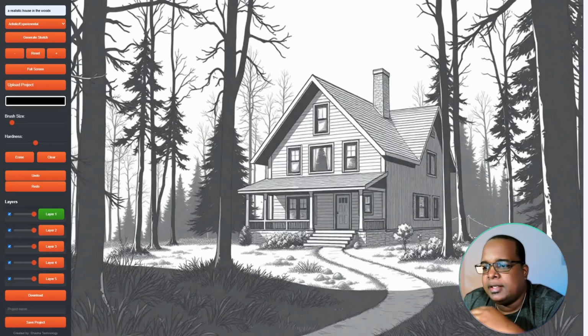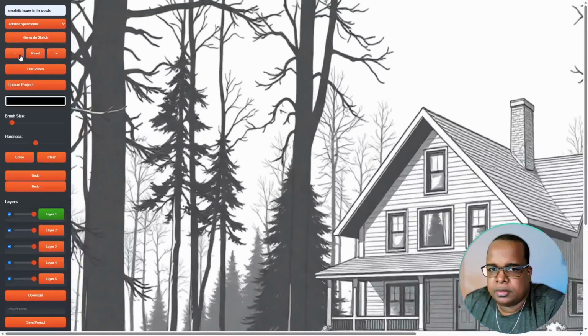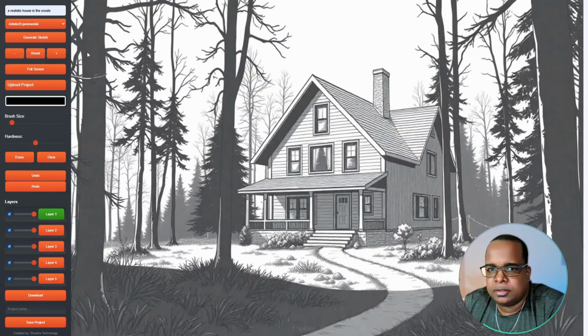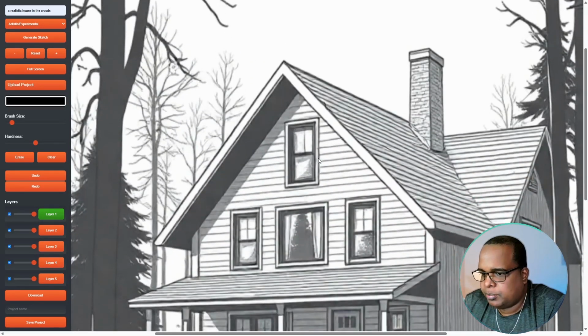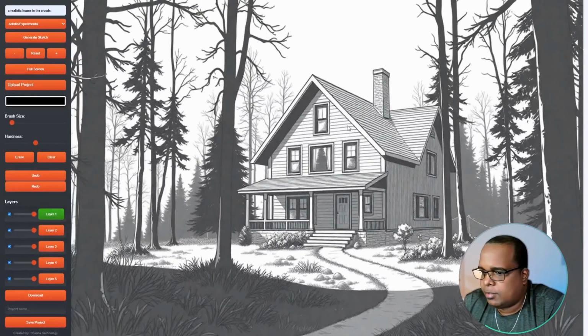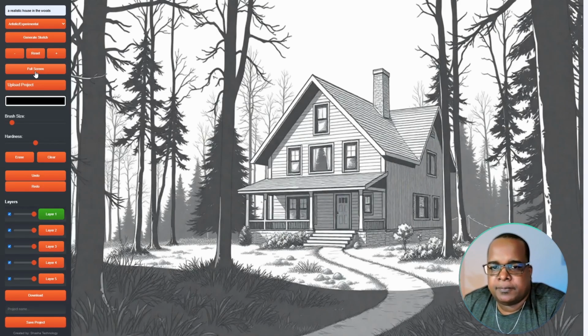Now because it's AI, there will be times that there's some sort of bug in the image it generates, but then you could just hit regenerate to create a new image. You could zoom in, zoom out, reset the scale. So let's say you want to do some fine details on the windows, you could zoom in, scoot around, paint the windows, and then hit reset, and you get back to where you were. We're in full screen mode, so that is what full screen does. I'll show this in a bit.